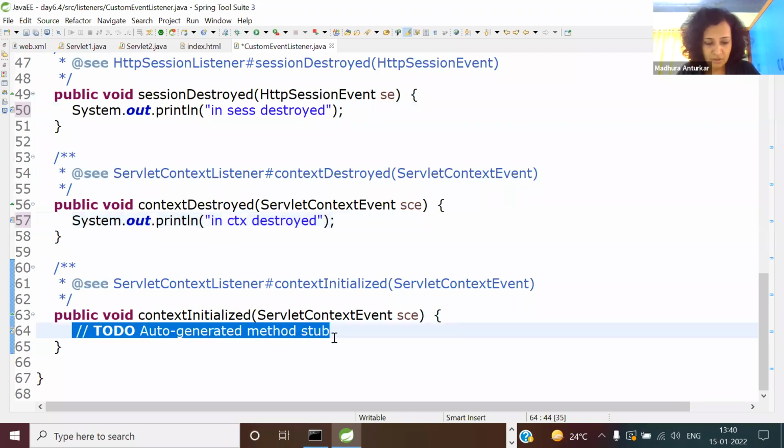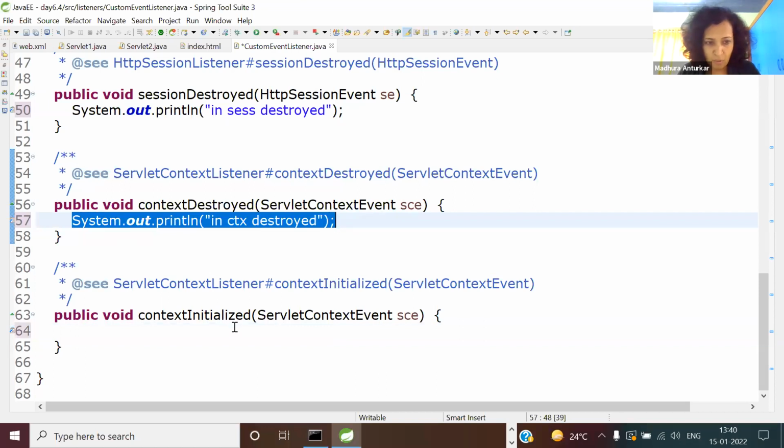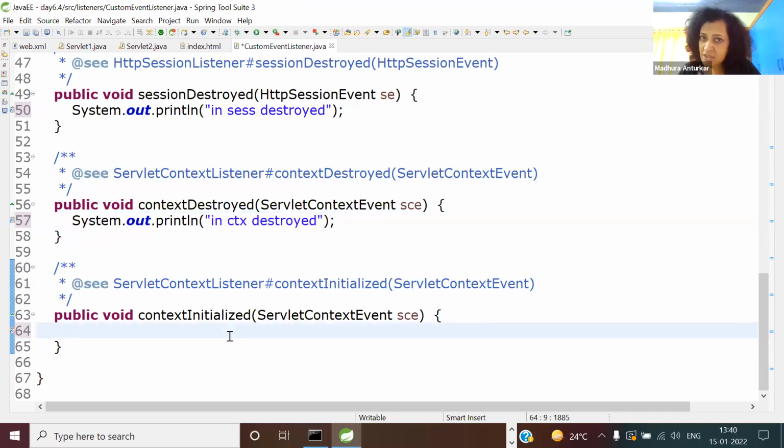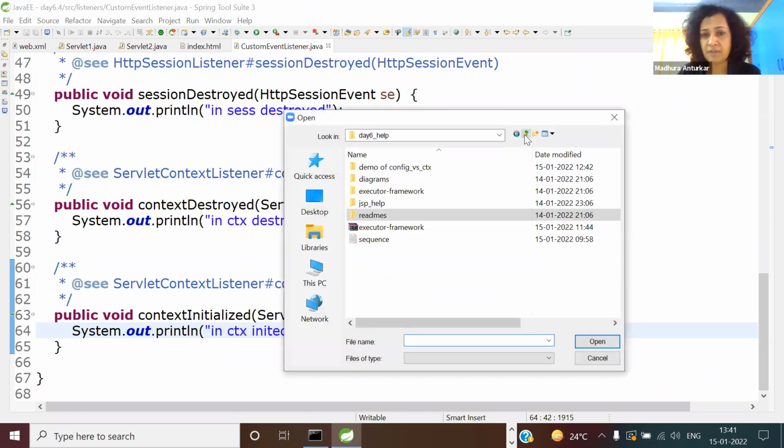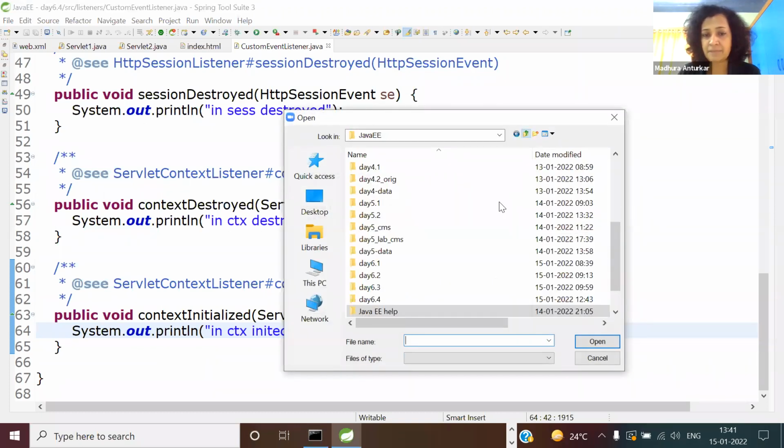And context initialized. The whole thing revolves around request, session, and context application. So, initial. Okay, I'll send you this in case you want. I hope I have not made any copy-pasting mistakes.